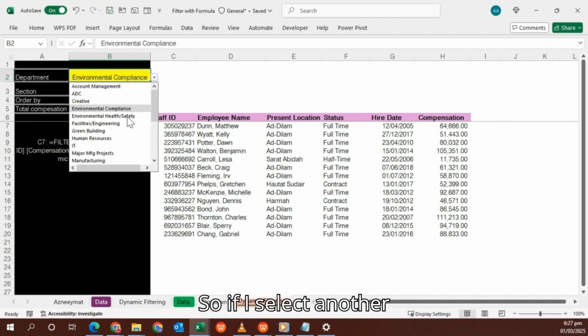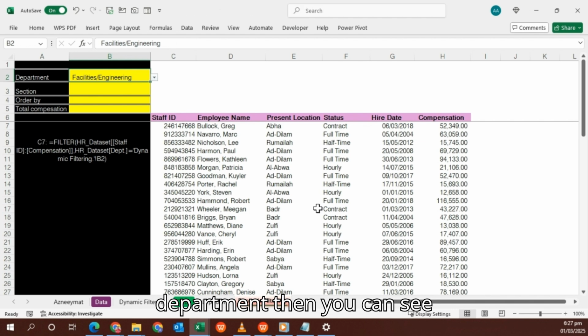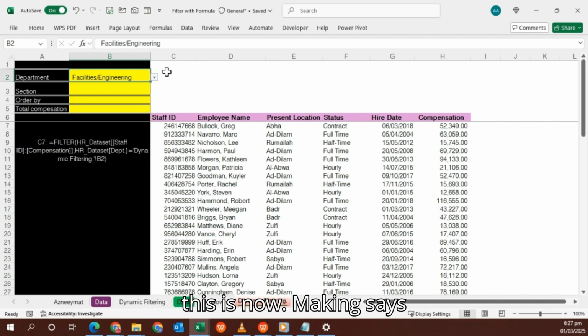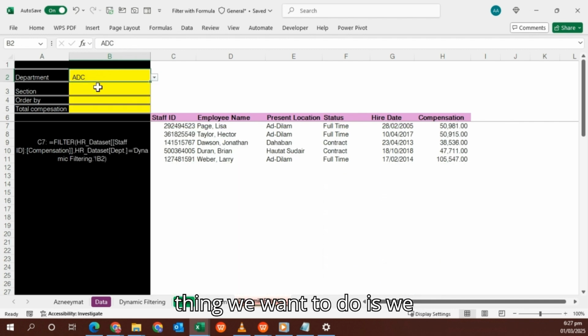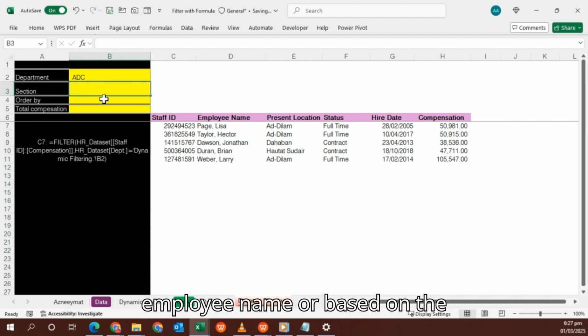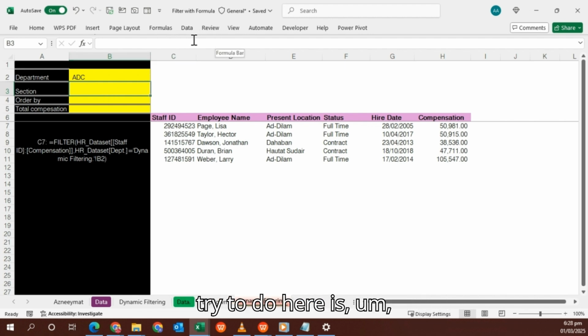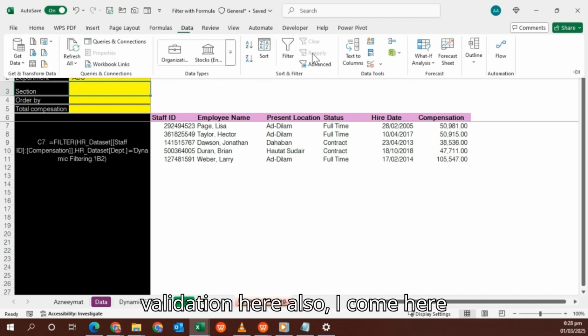So if I select another department, then you can see this is now making sense. This is the dynamic. So the next thing we want to do is categorize them. So we might say we want to sort these based on the employee name or based on the present location. So what we will try to do here is let's try to do our data validation here also.